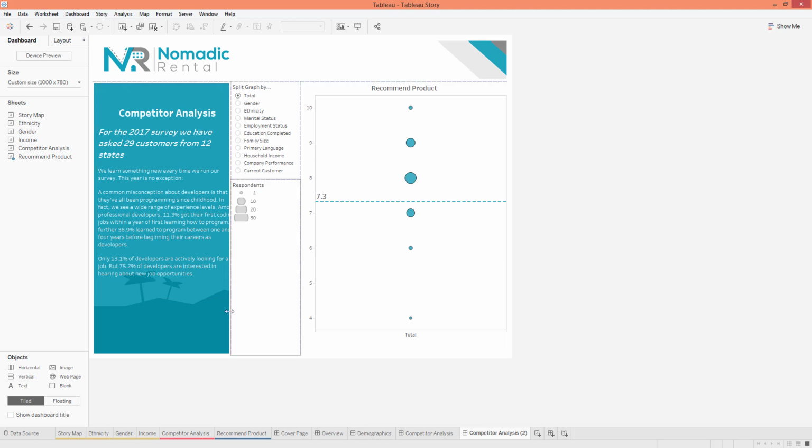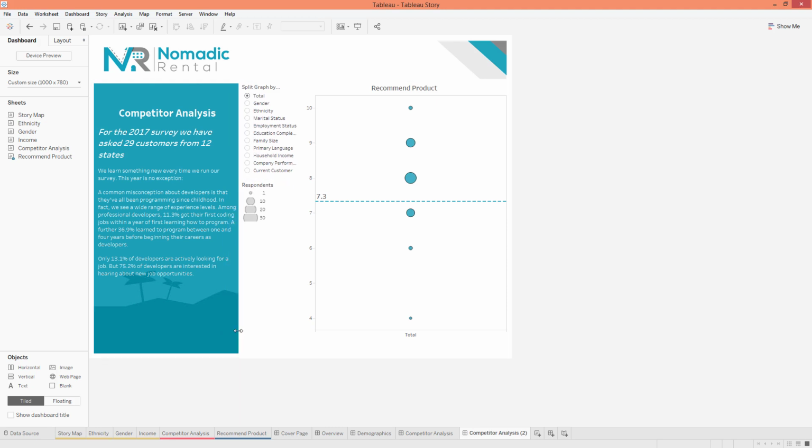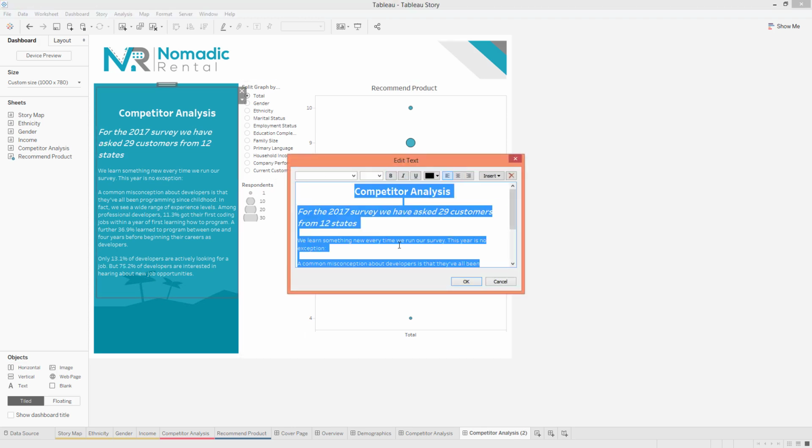All right, now we just changed this text. Looks like we moved a couple of things. So now we just changed this text. Once again, just copying and pasting it.